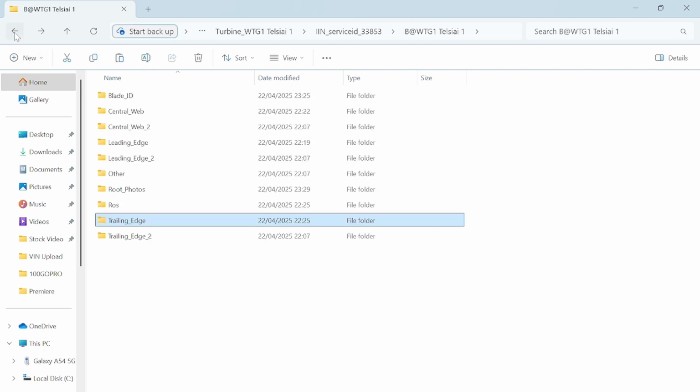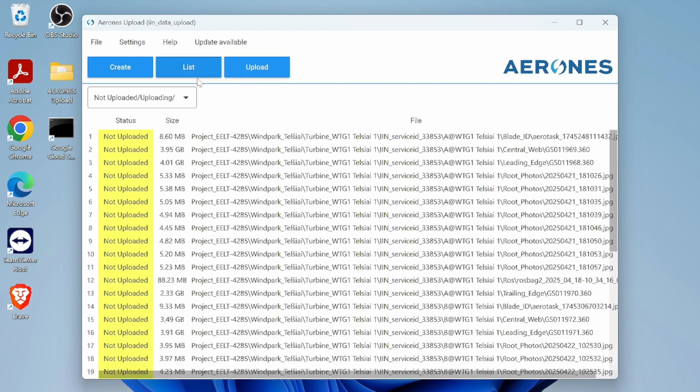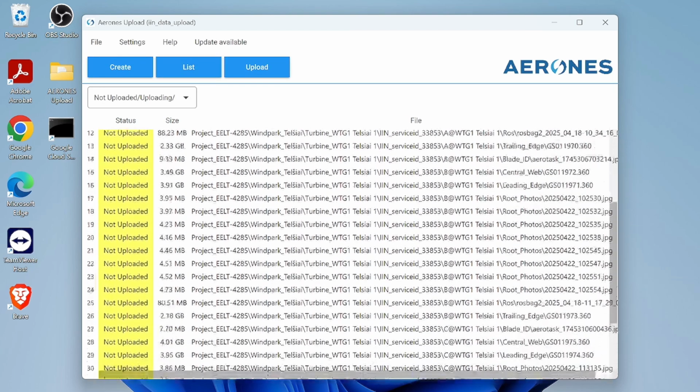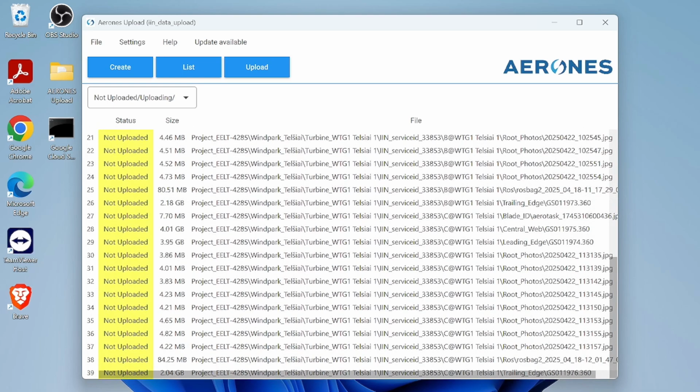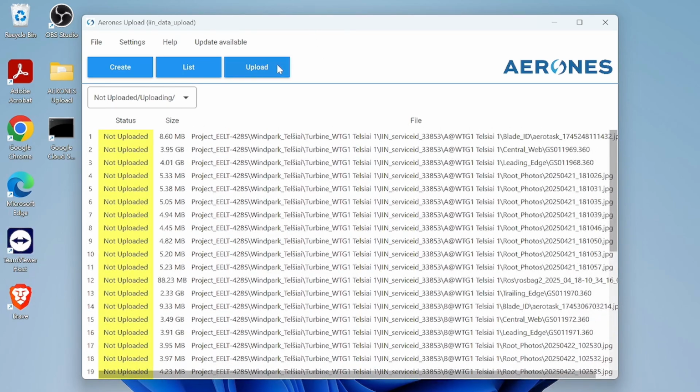Then go back to the Upload application. In the Upload application, press the List button. It will list all the files added to the Upload folder. For longer projects, this process may take more time if there are already many files in the folder. If your project manager or supervisor confirms the files are uploaded, you can delete unnecessary files to speed up the listing process. When the listing process is complete, it should show a status display.